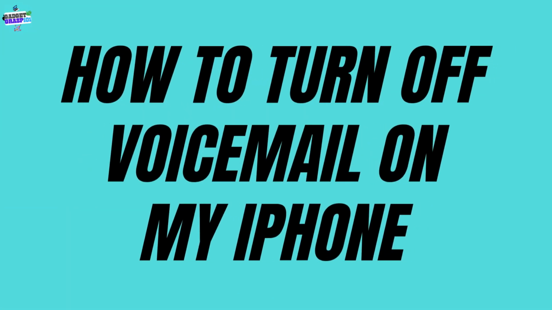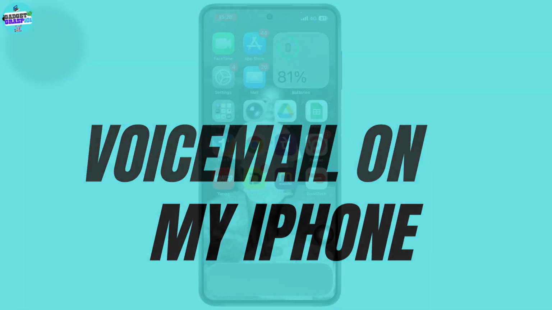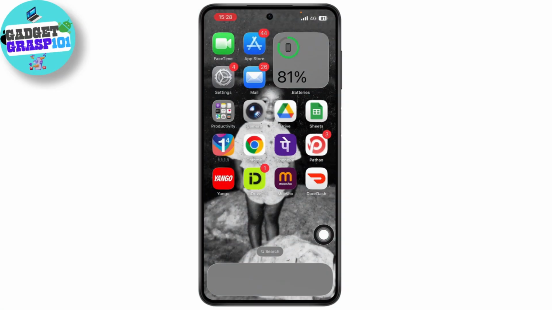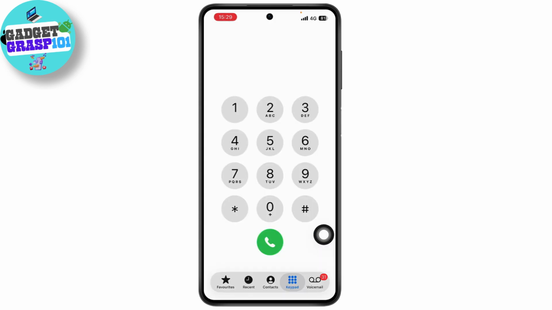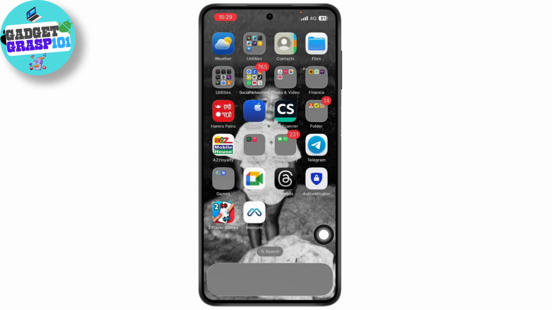How to turn off voicemail on my iPhone. So if you want to turn off your voicemail on your iPhone, then what you need to do is just open up your phone and go to your dialer. Now here you need to type *#62# and then enter. After that, you need to go back and then open up your settings.